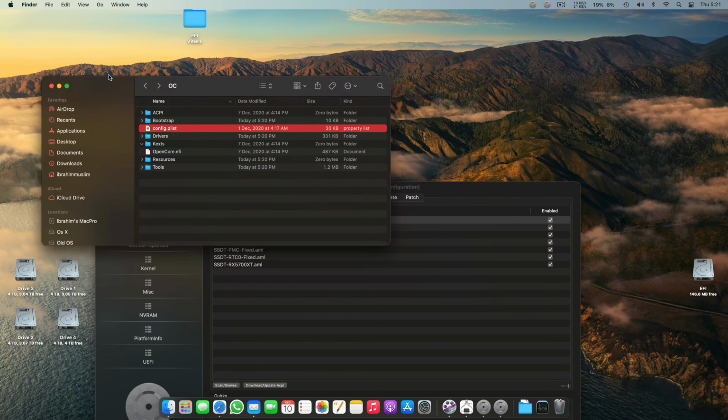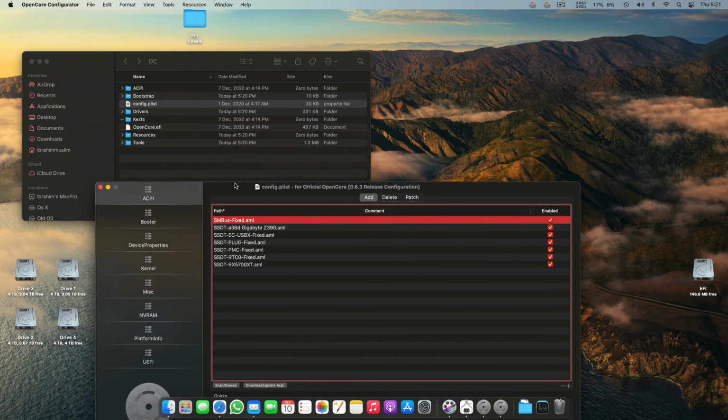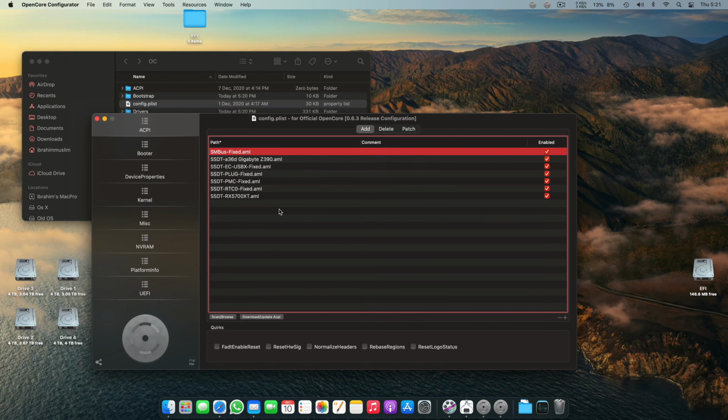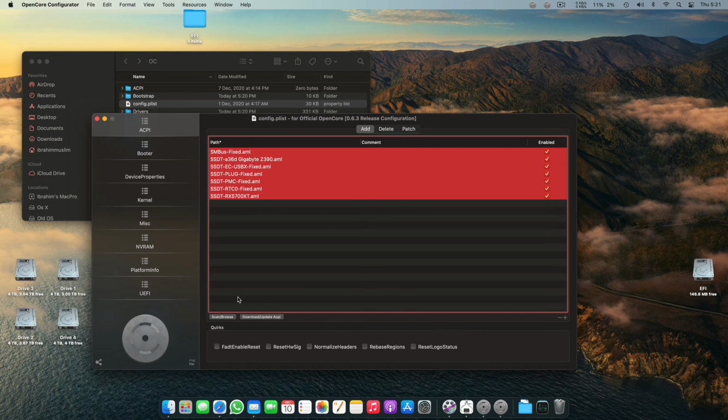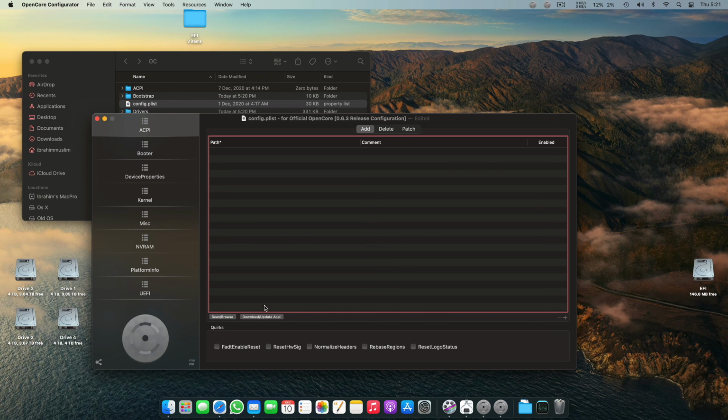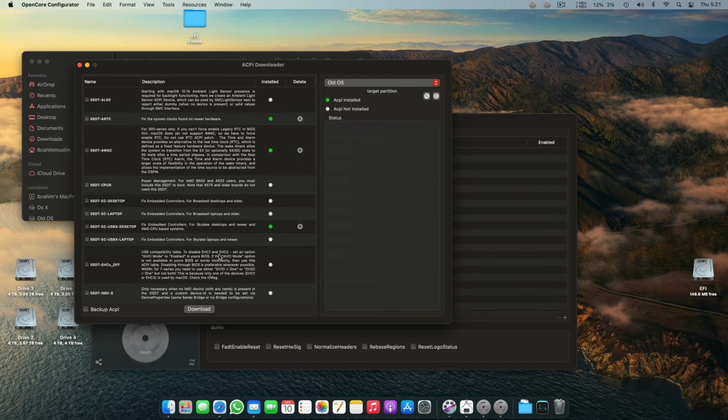So right now you can see my SSDTs are here, and they are marked as fixed. What I mean by fixed is I have custom designed each of the SSDTs for my system, which will not work on every system. So what we have to do currently is we just remove this and we start with the generic build.